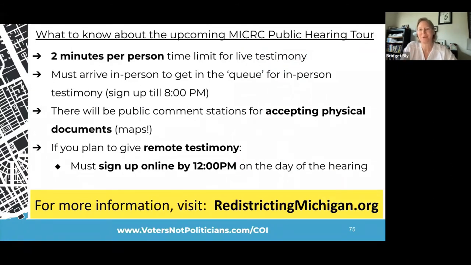We also want to tell you what we know about how COIs can sign up to give testimony during the Commission's 16 public hearings. Here's what we do know. You're going to have to arrive in person to get into a queue for in-person testimony, and they will be taking signups until 8 p.m. And I understand that anybody who's signed up at 8 p.m. will be able to speak sometime during the night, with a 2 minutes per person limit. So it's going to go quick.